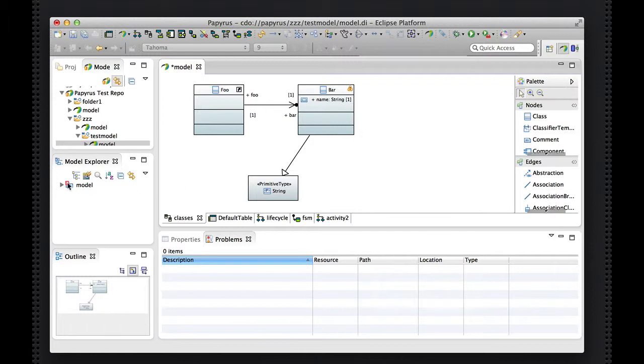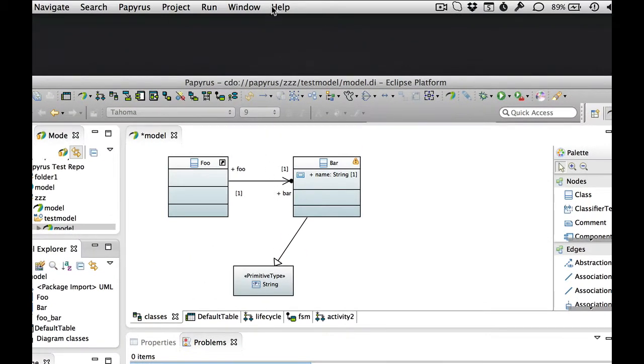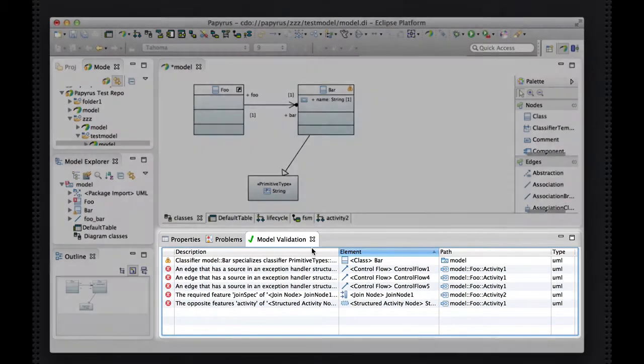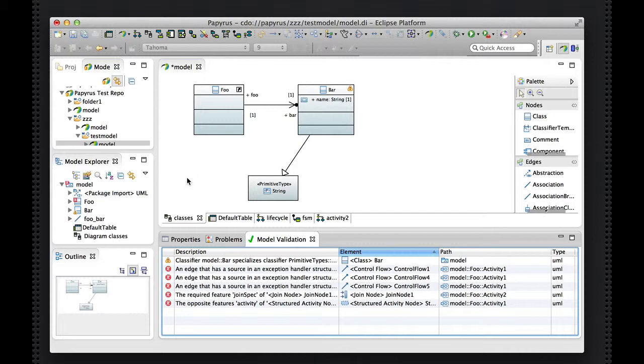Here are the decorations showing problems in the Explorer, but there are no problems shown. Oh, right, of course. The problems view shows markers on resources in the Eclipse workspace, but our repository models aren't stored in the workspace, they're in a CDO repository. So we need some different presentation of those. So let's open the model validation view. This is a new view introduced specifically to support the validation of CDO repository models. But as we can see, it does offer a few advantages, being tailored to the model validation use case.